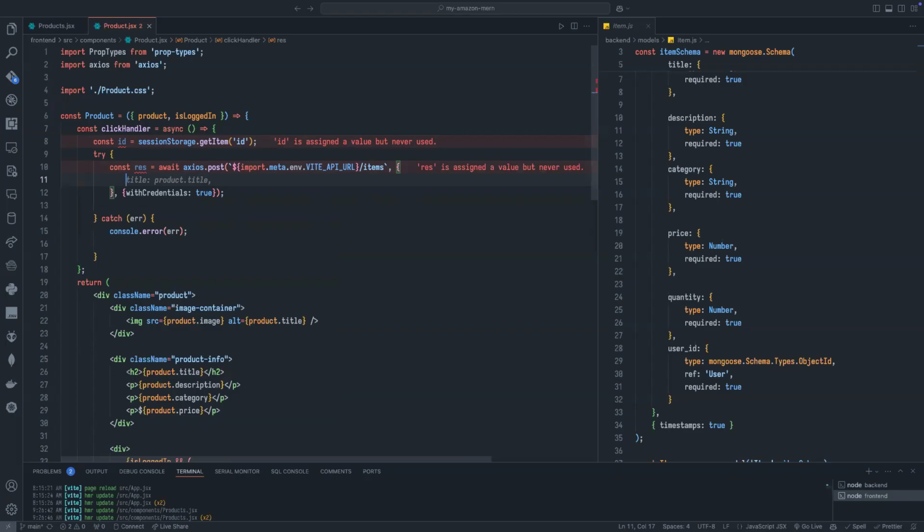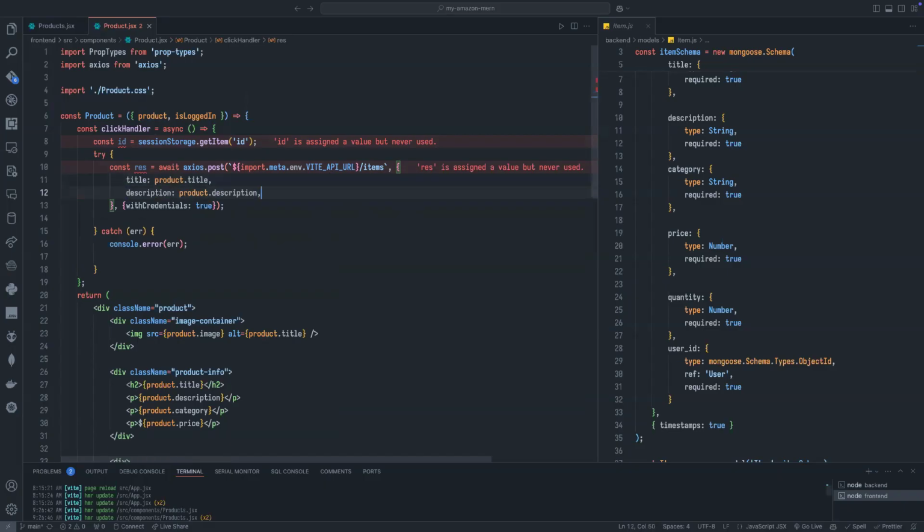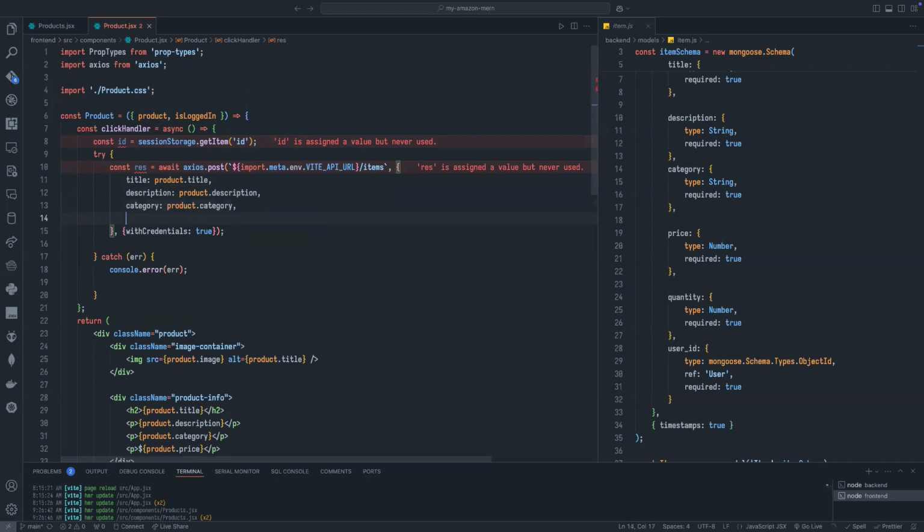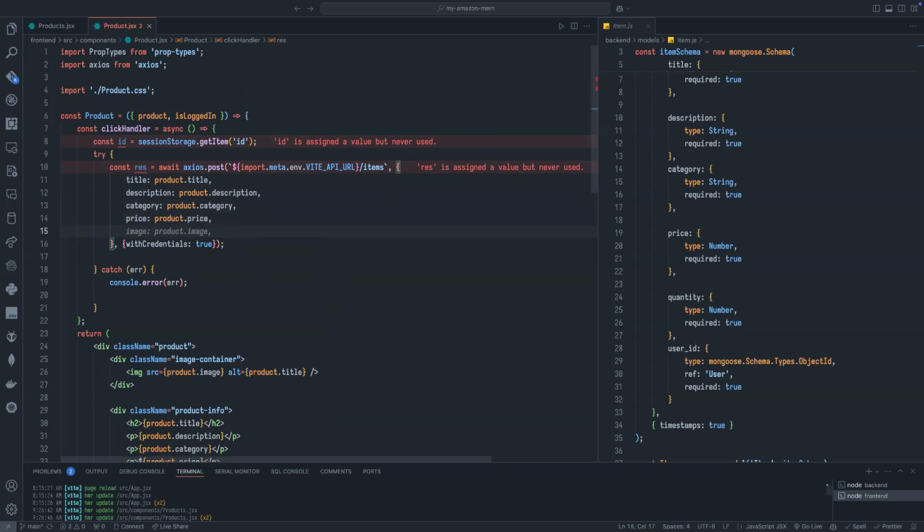Okay, now let's fill in here our item. First, I need the title. Where am I going to grab the title? Well, it will be the product.title. Description, it will be the product.description. Category, same idea. And then what else? Price, it will be the same idea. Quantity, no, image I don't have. I have quantity. And quantity here, it will be product. Quantity, I'm sorry. So quantity here, it will be the number of the item.